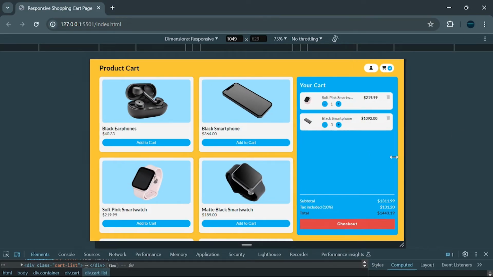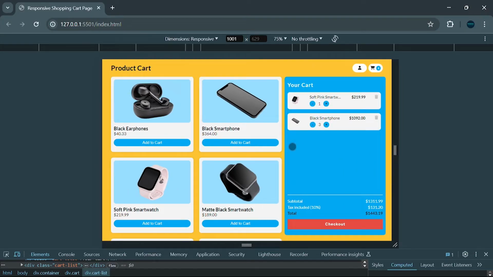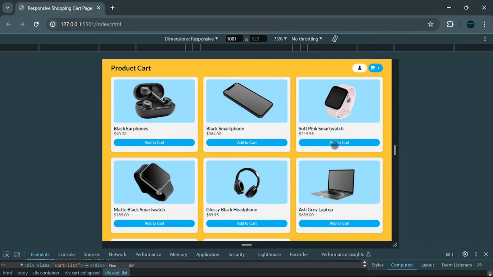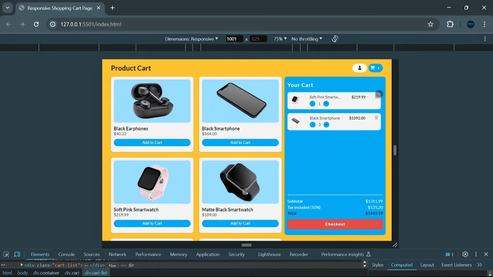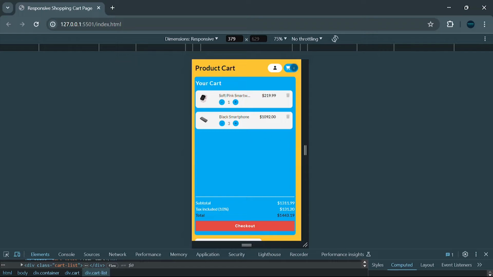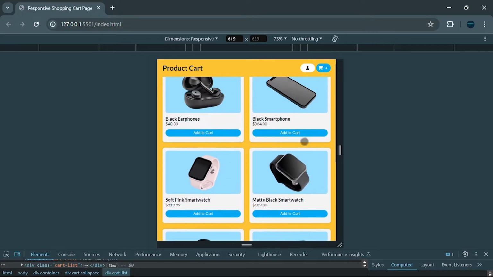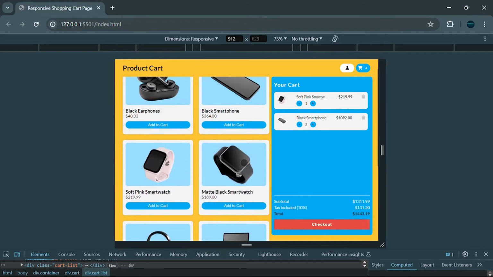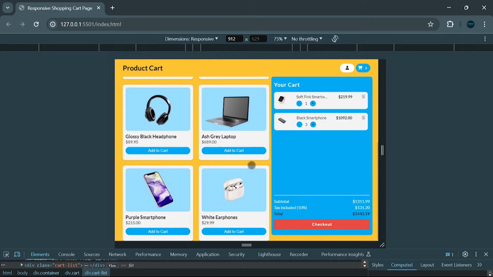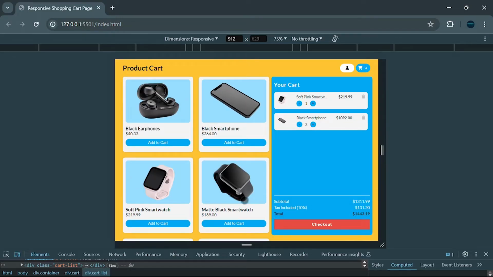And here's the cherry on top. Our shopping cart is fully responsive. Whether you're on a desktop or mobile device, the layout adjusts perfectly for a seamless user experience. All the functionalities that work on the desktop view will also work smoothly on smaller views like tablets and smartphones. You can add, update, and remove products, and the cart will dynamically adjust and display the correct information, no matter the screen size.